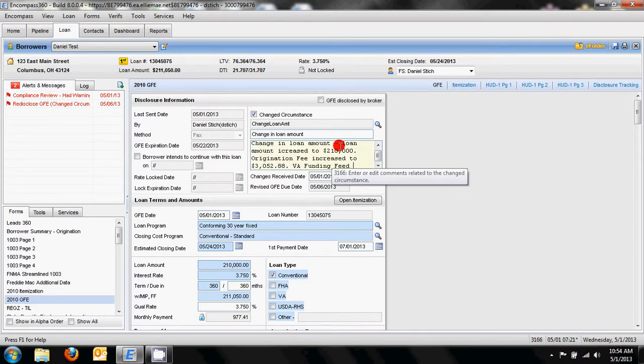fee increased to $1,050. If it was upfront mortgage insurance, the upfront mortgage insurance increased to whatever that dollar amount is. I just want to make sure I've got any type of documentation in the file for whatever these changes are.